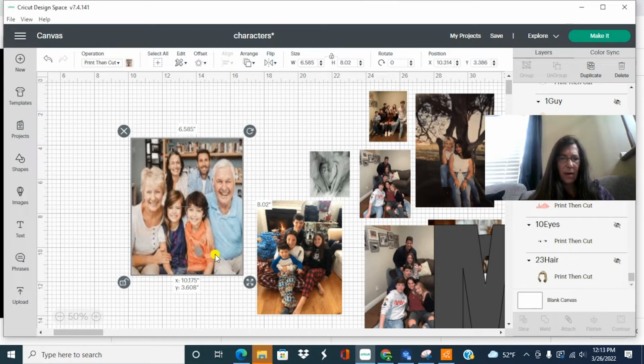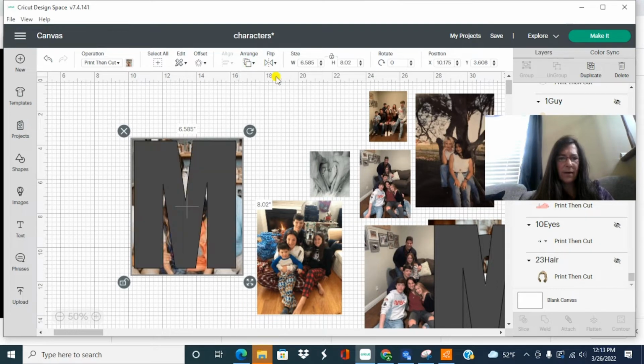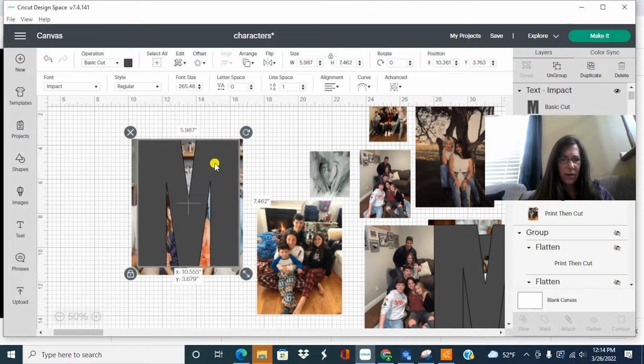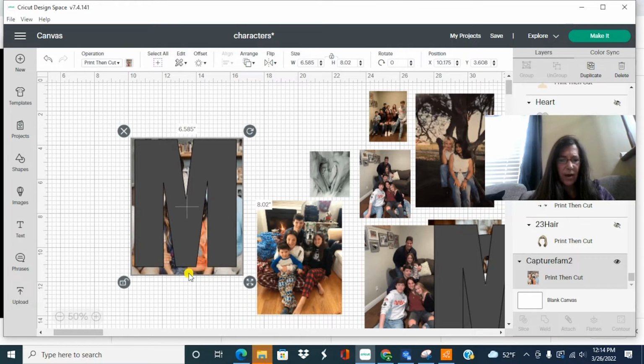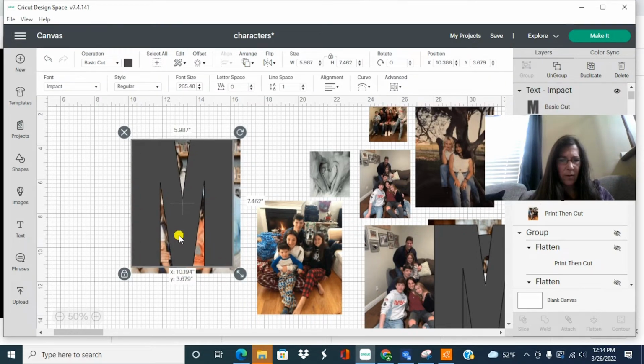So I'm covering the M. Now I want to see what the letter looks like, so I'm going to arrange center back. Now I have to look to see where the faces are, and I can move it around to the position where I have the most covered. Let me try bringing in the picture a little bit because I'm cutting off part of a face.